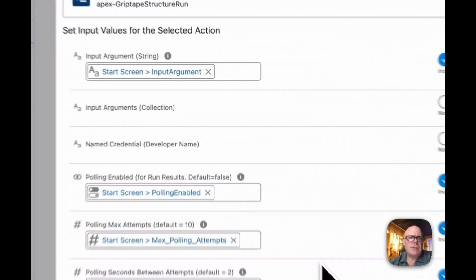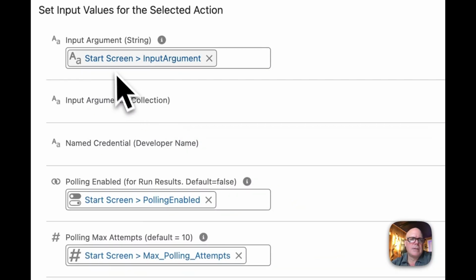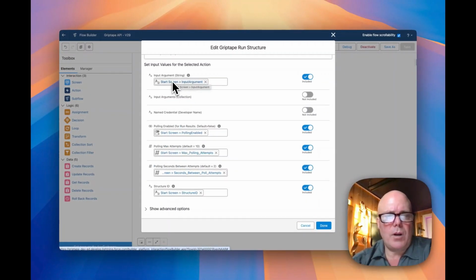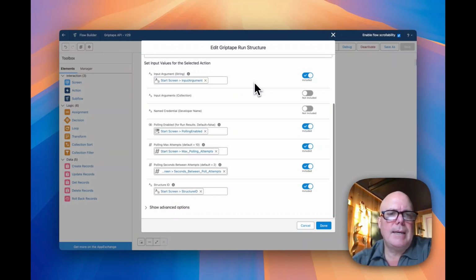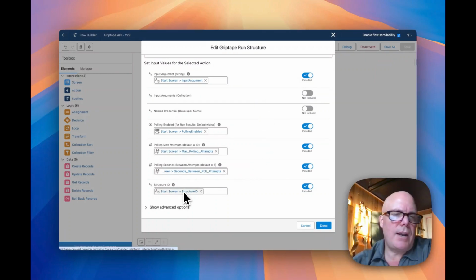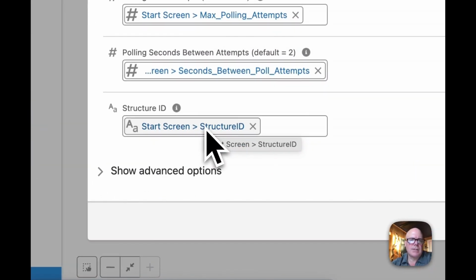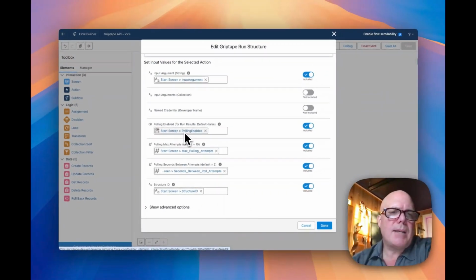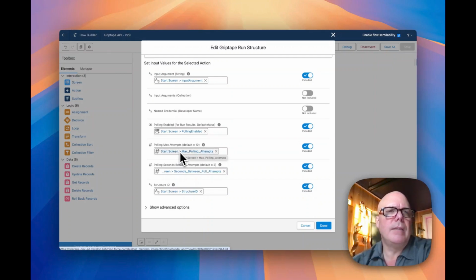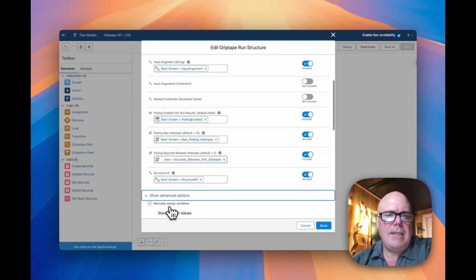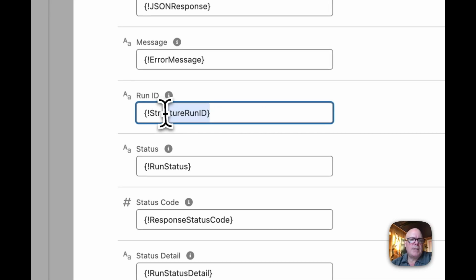Various inputs. So the input argument, this is the actual body of the argument being posted. Now for more complex data types, this string would actually be a JSON, JavaScript object notation. You can pass an entire Salesforce object or contact. I've passed in a structure ID here at the bottom. So this is basically the script that we want to run. The user is passing whether or not they want polling enabled in the polling parameters. And then on the output, we are going to receive a run ID.